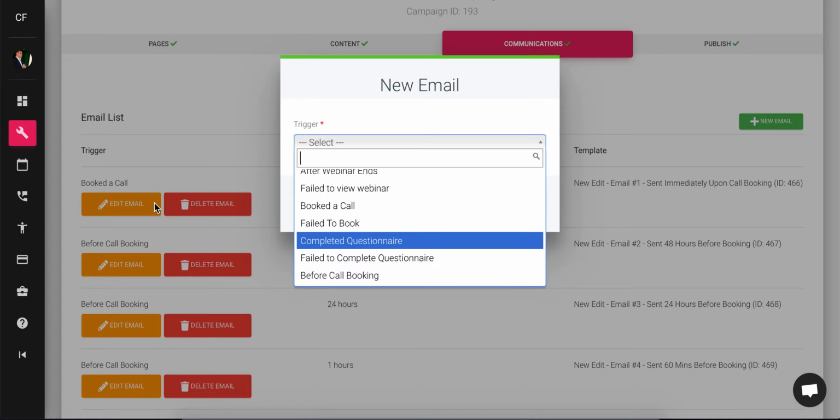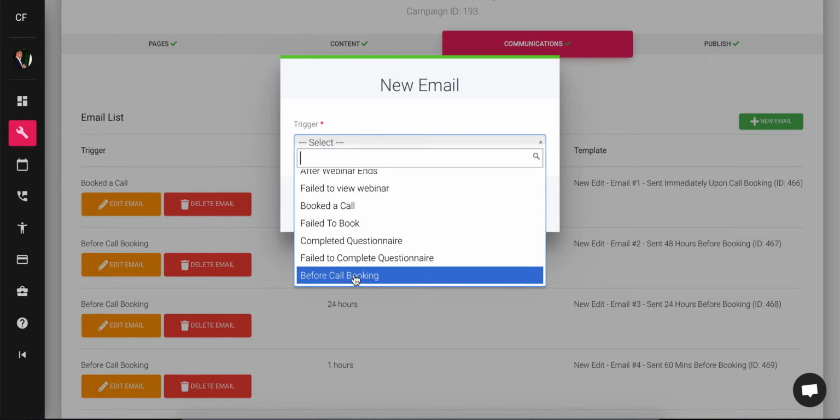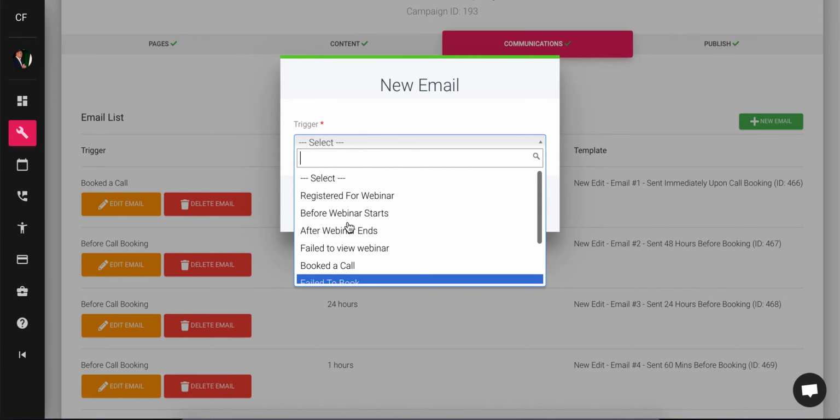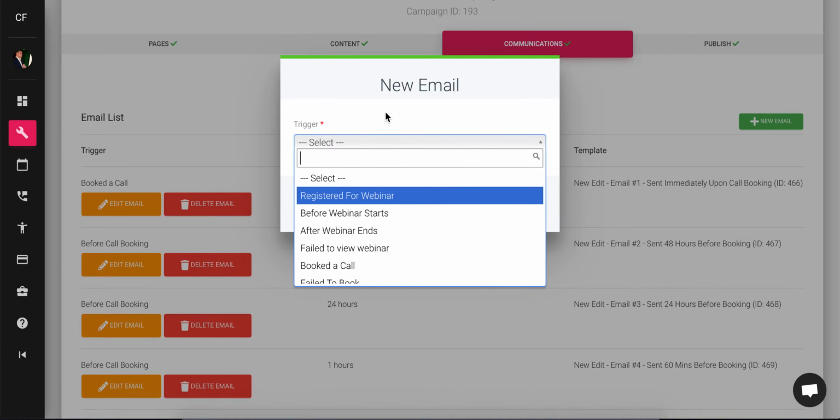Now, as part of this sequence we've got in here, it's got a link in there saying, please make sure you complete the questionnaire, etc. So we've got it pre-built in, but you could send specific ones on there. And obviously things like before the call booking as well, you could do that. So lots of different things you can do. This is how the email triggers work, and it's the same with anything else. You just select which one you want.